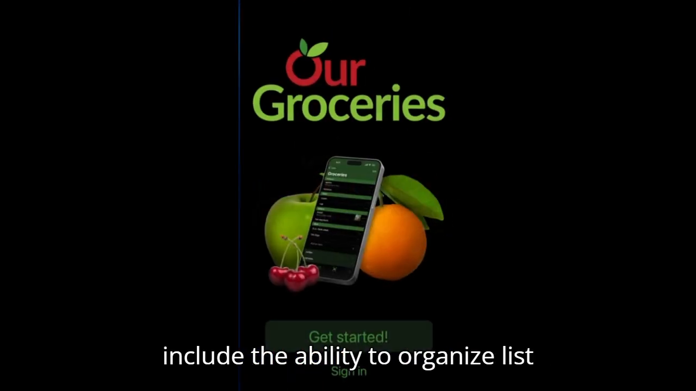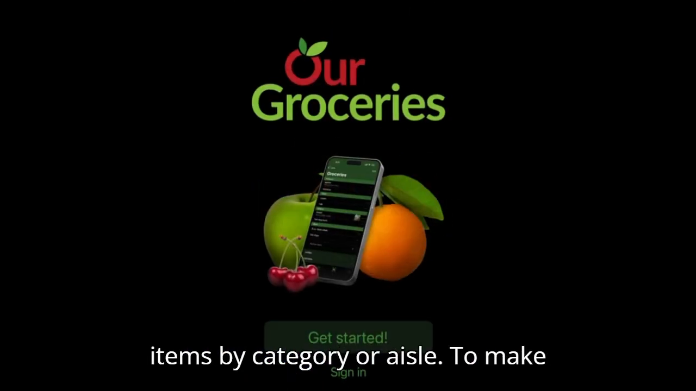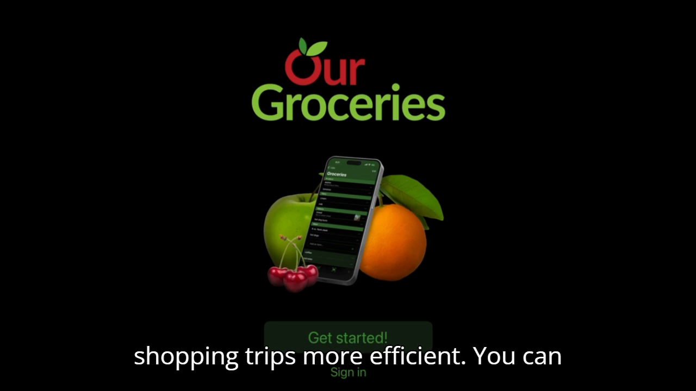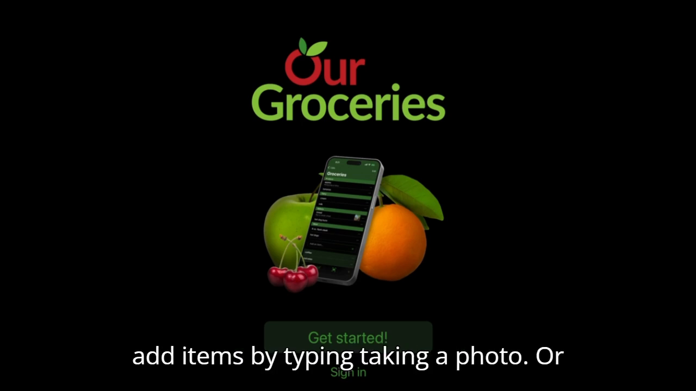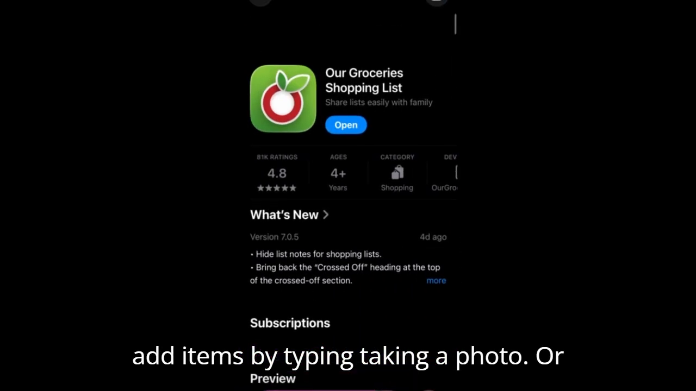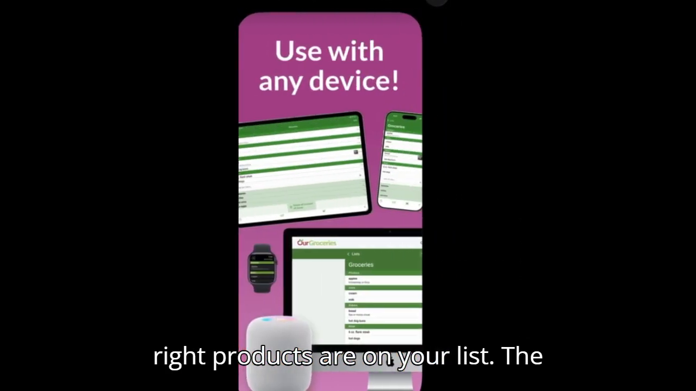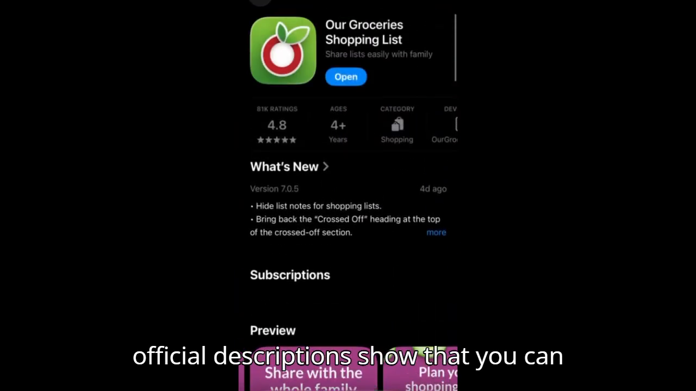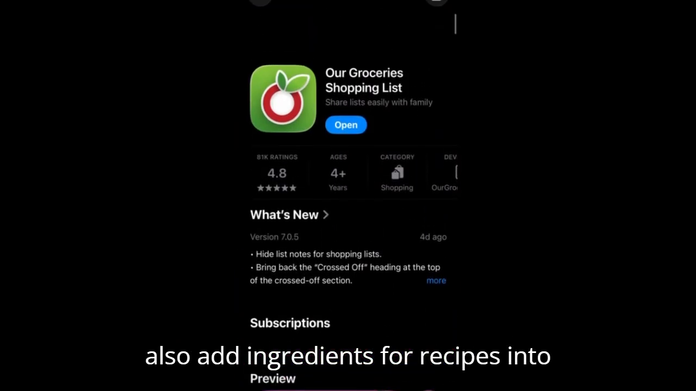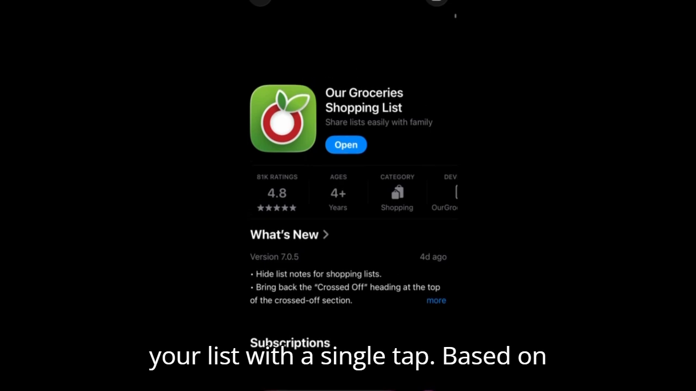Verified features include the ability to organize list items by category or aisle to make shopping trips more efficient. You can add items by typing, taking a photo, or scanning a barcode, helping ensure the right products are on your list. The official descriptions show that you can also add ingredients for recipes into your list with a single tap, based on documented features.